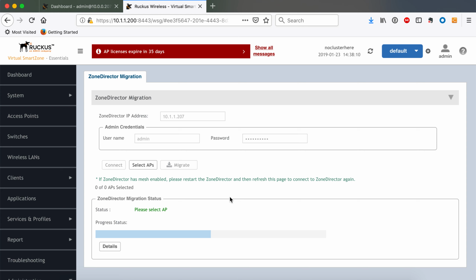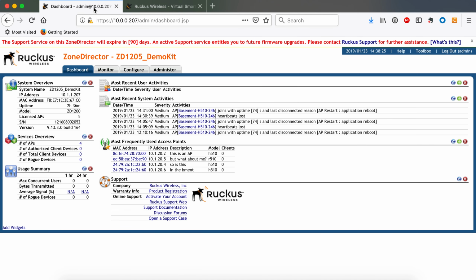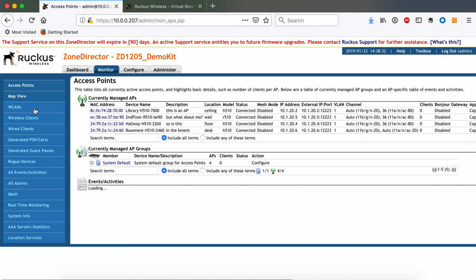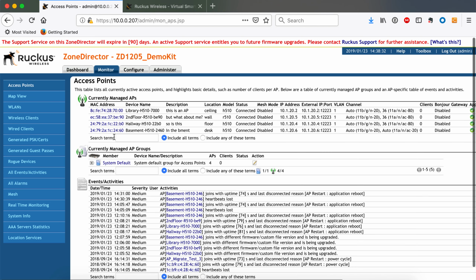In that case, we want to look at alternative mechanisms to get access points from Zone Director into SmartZone. I want to cover that today with a couple of tools that were written by one of my Ruckus SEs over in Europe. I'll get started by hopping over into Zone Director, and you can see that if I go to the Monitor tab, access points, we have 4 access points that are all connected online.